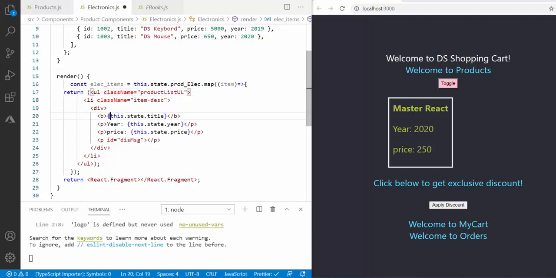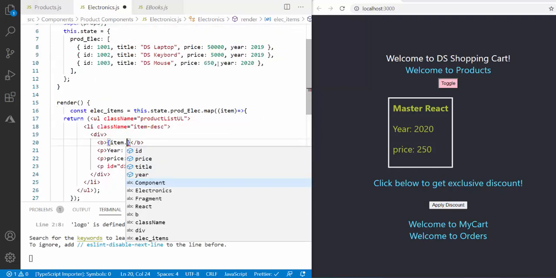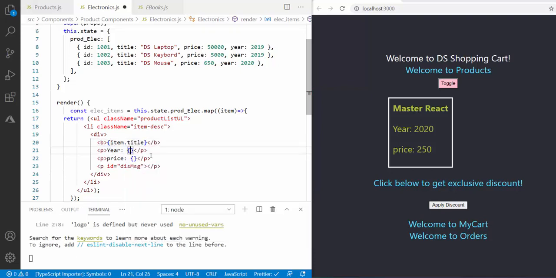Now instead of these values, this one is the title, year and price. So as I told you, I'm going to use this item variable, item dot, you can see over here. The value present over here is similar to the value that I've given for this product element list. So each item is representing one single value in the list. So here I'm going to introduce the title, item.title.